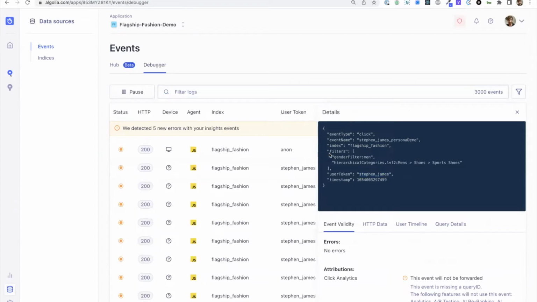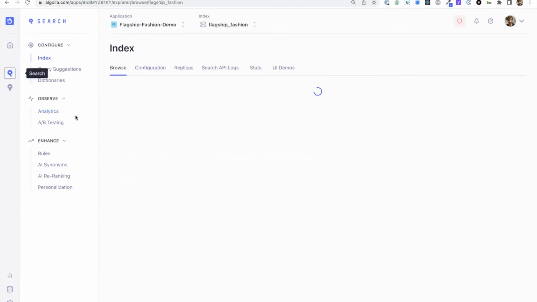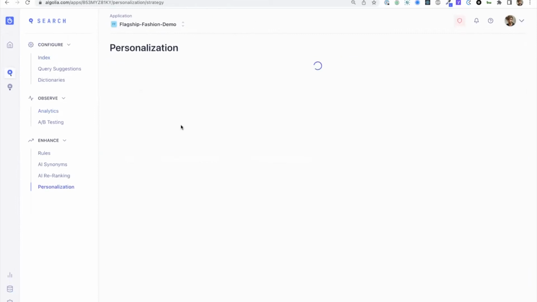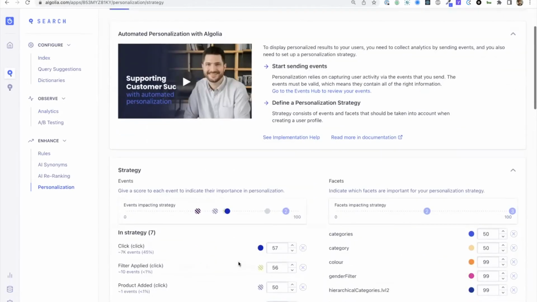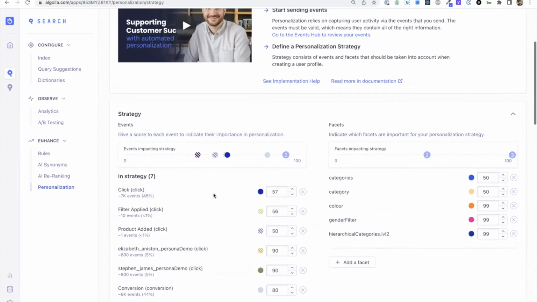And here are some of the things that he's been doing. He's been looking at sports shoes in the gender men. He's done a click event. So all this is obviously detailed in a documentation, but it's just to give you an idea. Now, Stephen James has been doing quite a lot. And so once we get his events, we can apply a strategy against them.